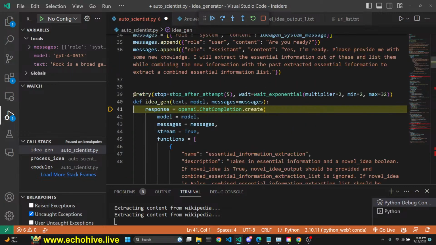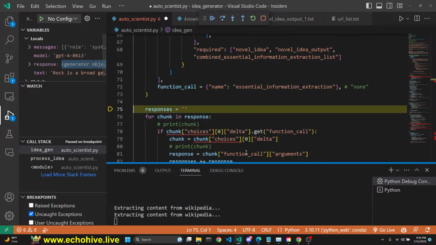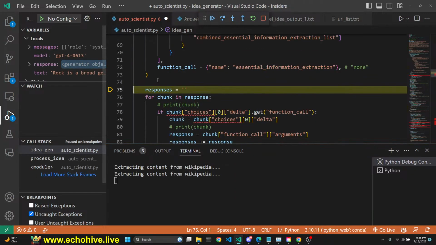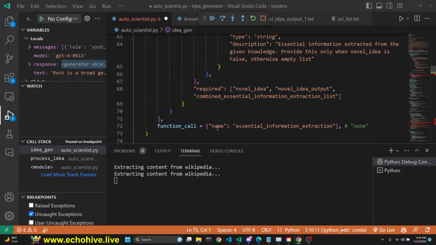Okay, so let's run it. We are doing streaming responses. This is interesting because it was difficult to do streaming responses with function calling, and we are forcing it to call this function every time.